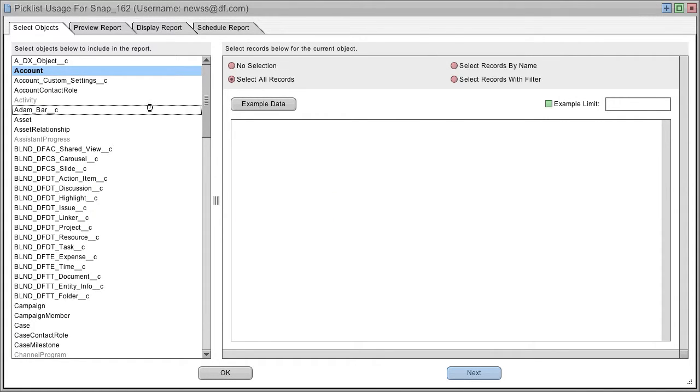And so as you move down here, you can select multiple objects and then include all of those in the final display. So meanwhile, let's just look at the preview report.